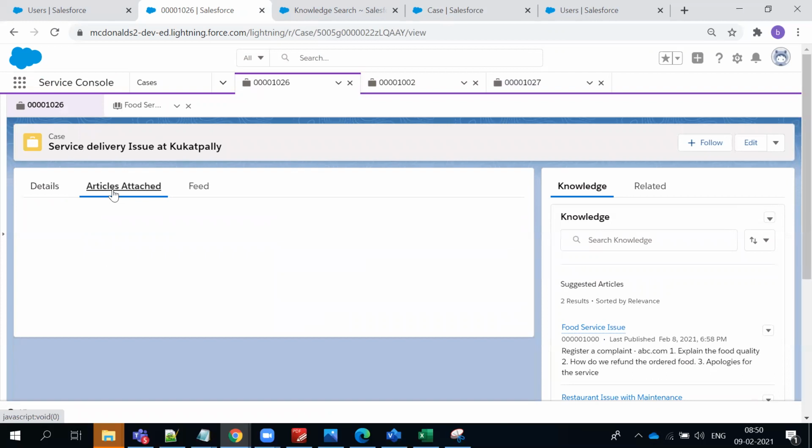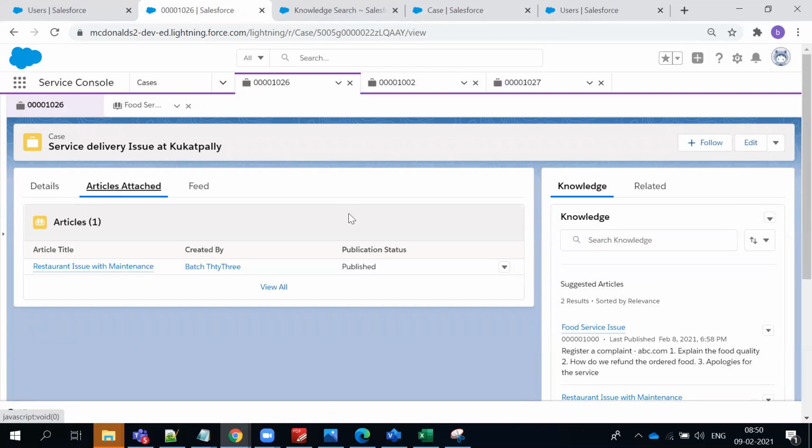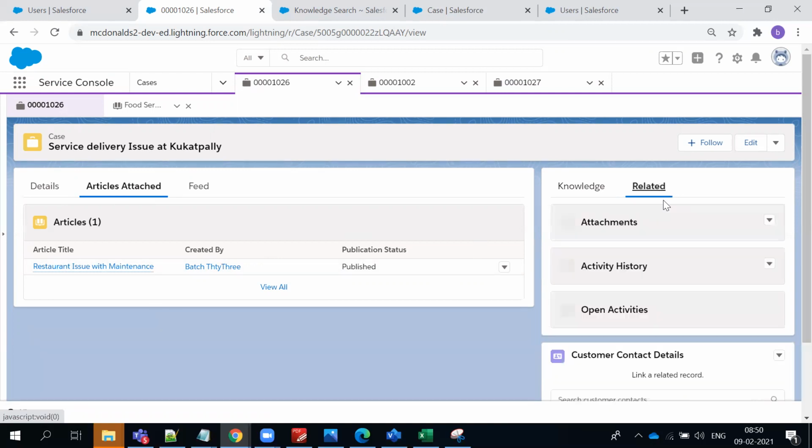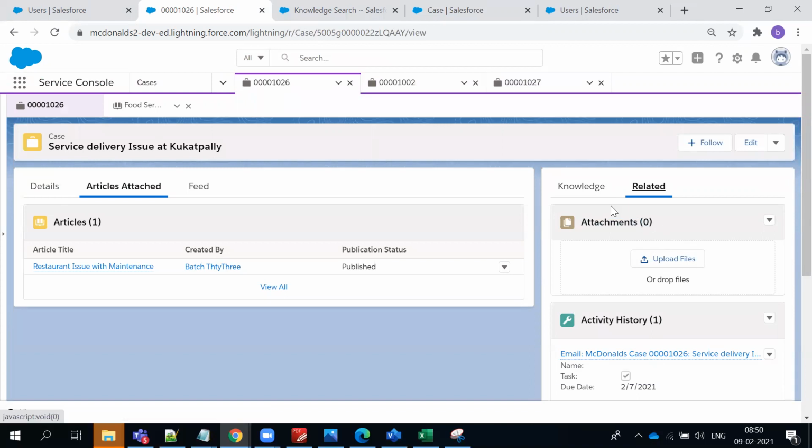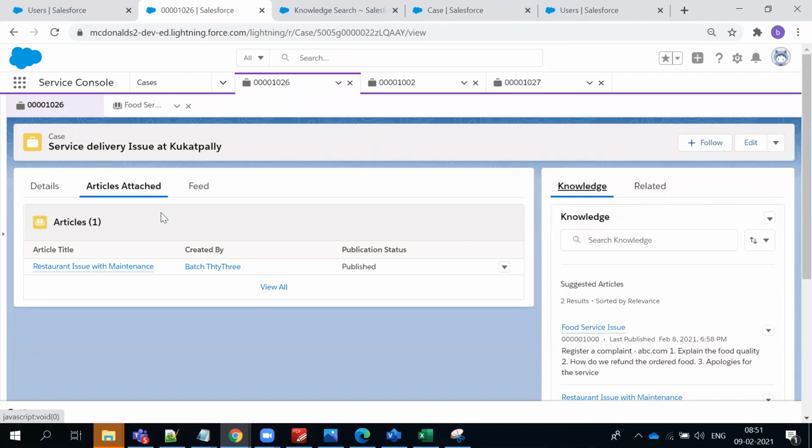So how did I get these attached articles? Since I've dragged and dropped them into a page layout, that's the reason I'm getting these articles here. Even the related ones you can see. They're not showing here. And we have brought these articles here, specifically the custom one. An article is attached. So I could see the articles which are published.